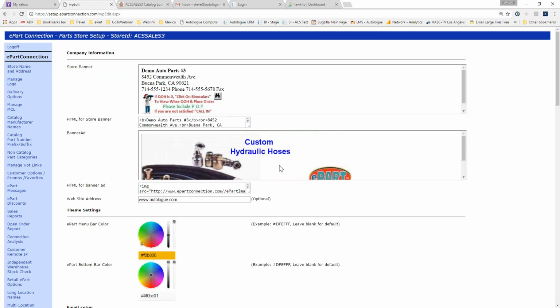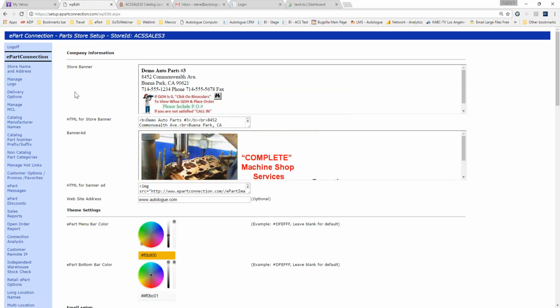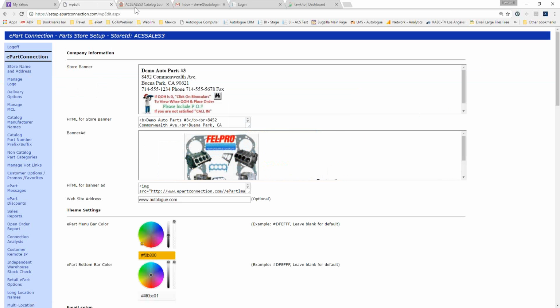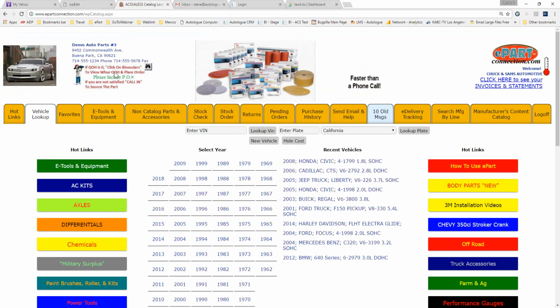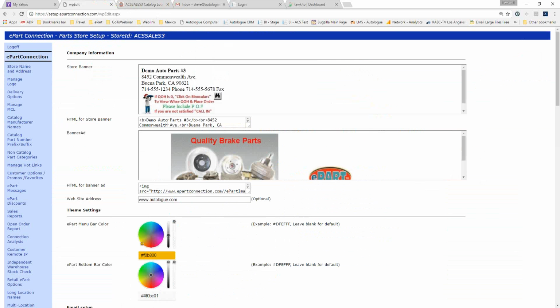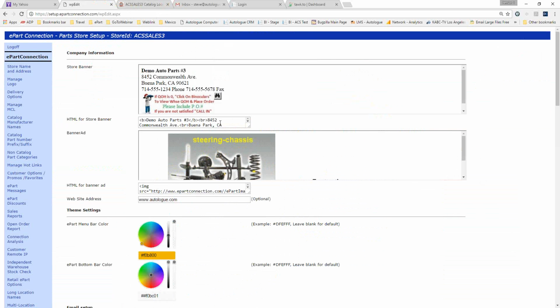This is the main screen, the front page. This is what we call the store name and address page. The first thing you'll see at the top of the page is the store banner. What the store banner is this section right here, which is basically the customer's name and address. You can add to it. You can change the font color. It's controlled by simple HTML right here below.